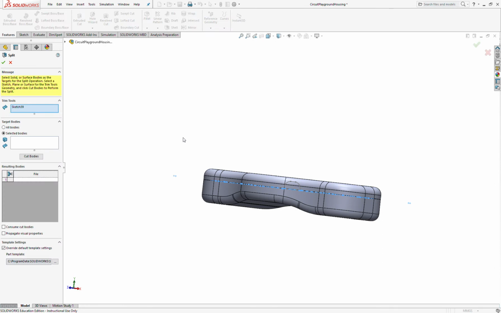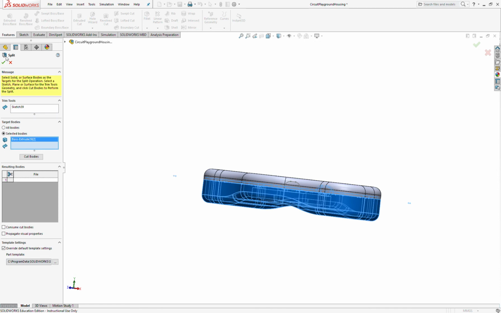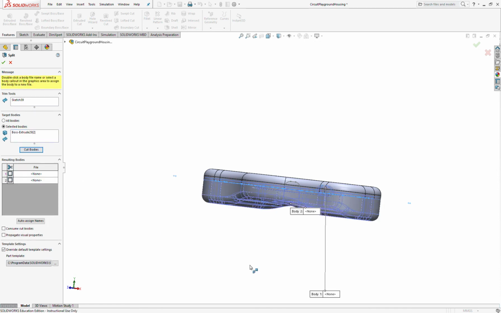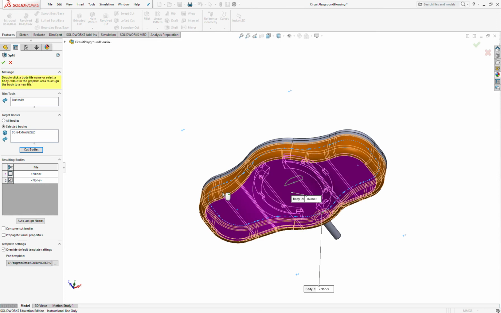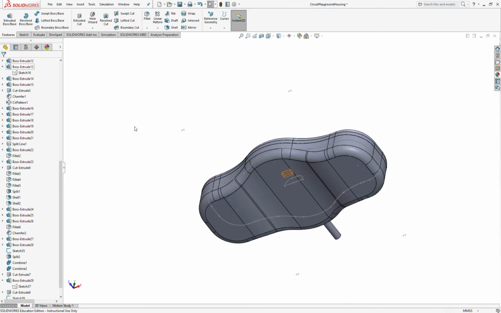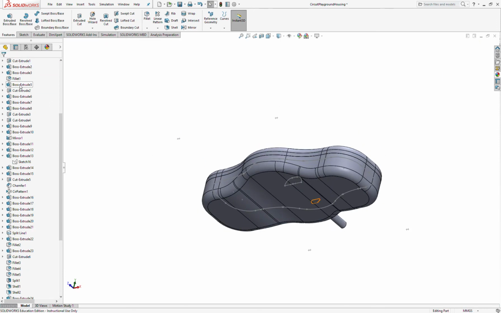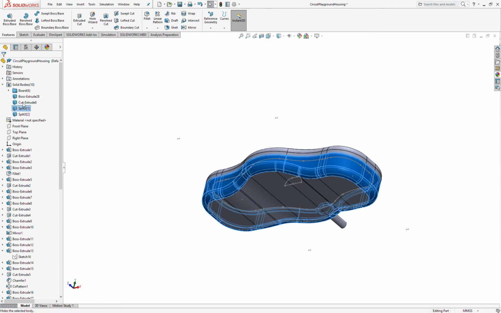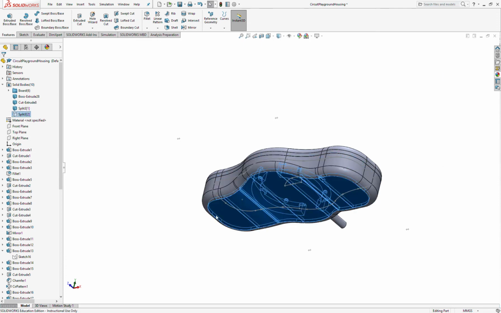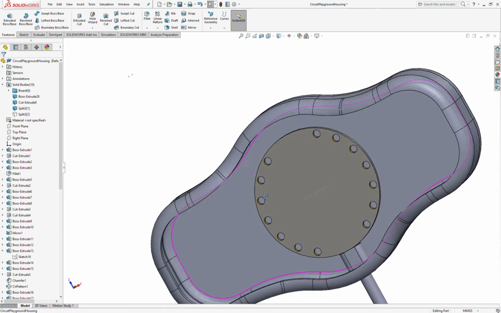Feature split. Target bodies in this case is just going to be that one. We're going to say cut. We're going to end up with 1, 2. So now I can hide this bottom plate. So now we've got the opening.